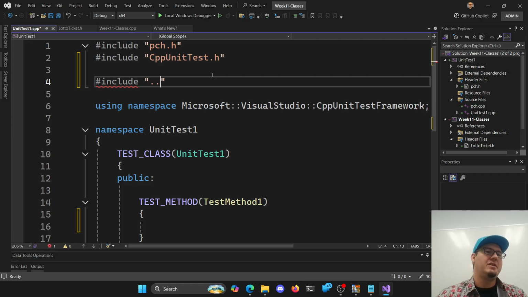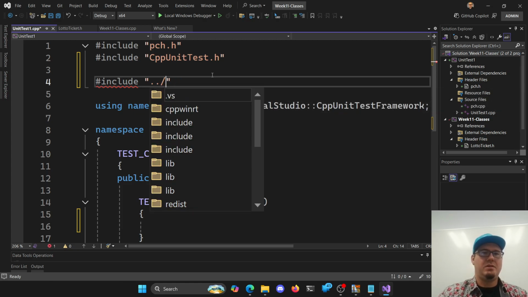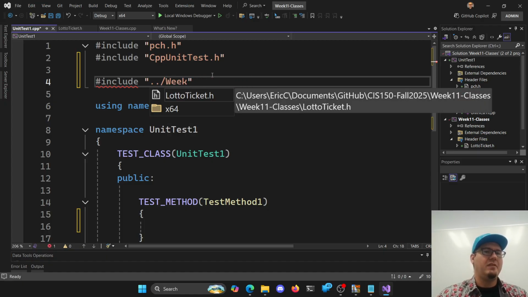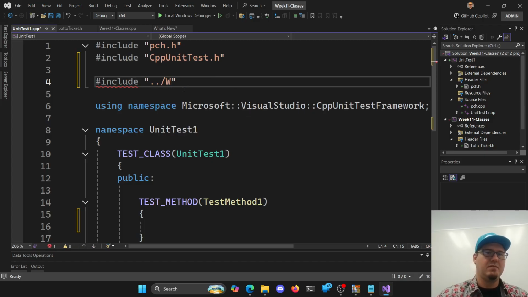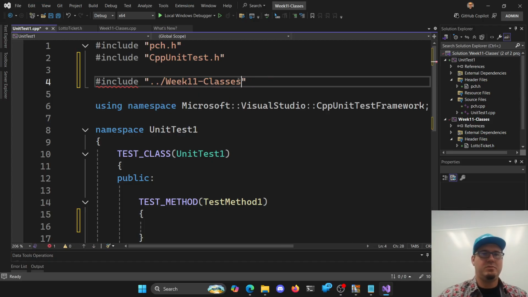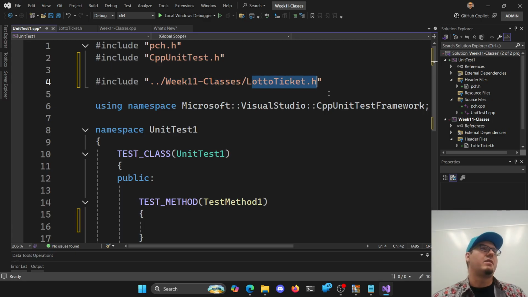So to do that, you say dot dot here, and then a slash, and then we want our week 11 classes. Now, I'm not typing all of this here. As I type a couple letters, it suggests something. Week 11, slash. I'm just hitting tab to autocomplete, the same as the rest of the autocomplete works here. And there's a lotto ticket, classes, lotto ticket H. So it says, hey, go up a folder, go into this folder, import this header file.